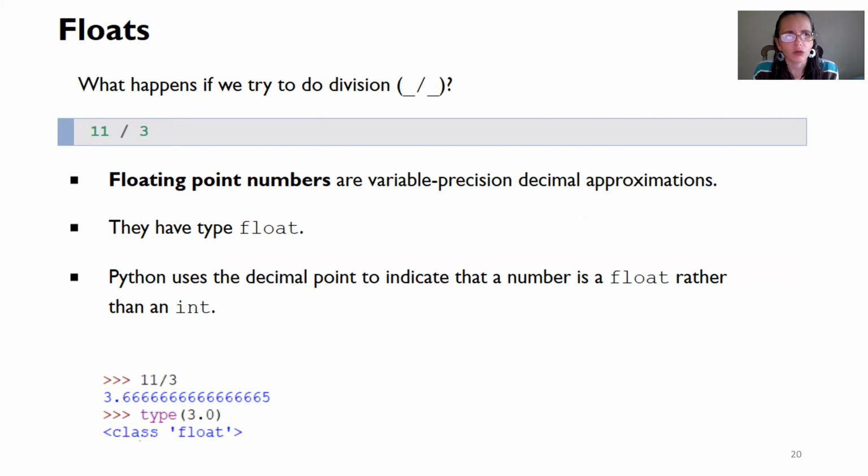Floats. We've seen the floats in our attempt to do some division. The floating point numbers are the variable precision, decimal approximation. They have type float. Python uses the decimal point to indicate the number is a float rather than an int. So for example, this repeating decimal is going to be a float. And if it did not have a decimal part on the end, it would be an int.